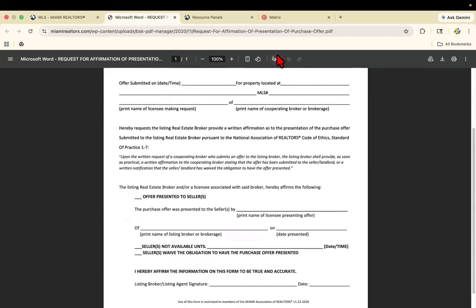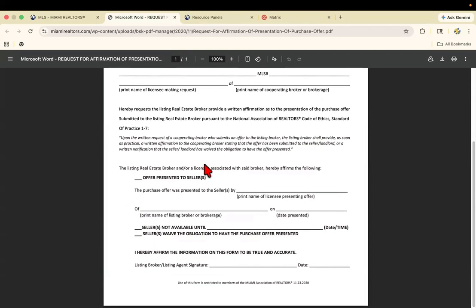What I mean by it works as a receipt is the listing brokerage has to complete the bottom part located here. Okay. The brokerage that listed the property, they will let you know, and this is what I mean by this works as a receipt. They can let you know if the offer was presented to the seller, or if the seller wasn't available until when, or if the seller outright waived the obligation to have the purchase offer presented.